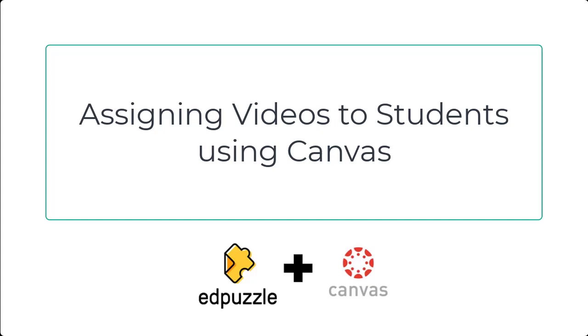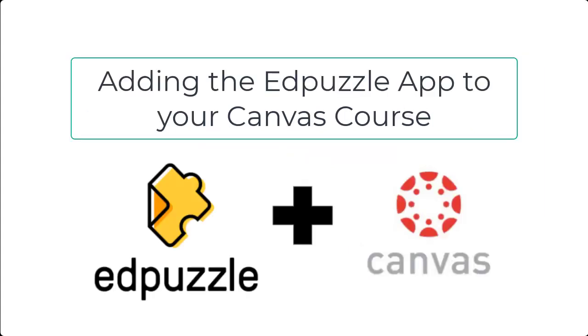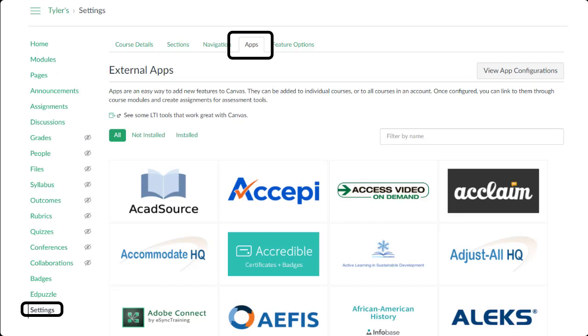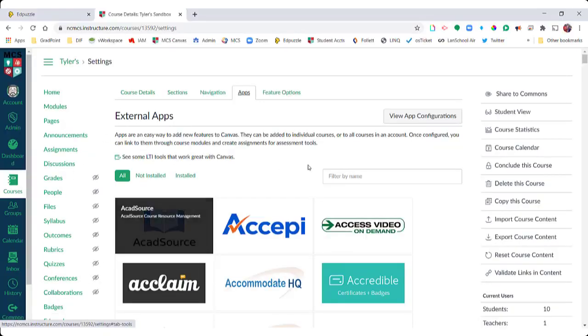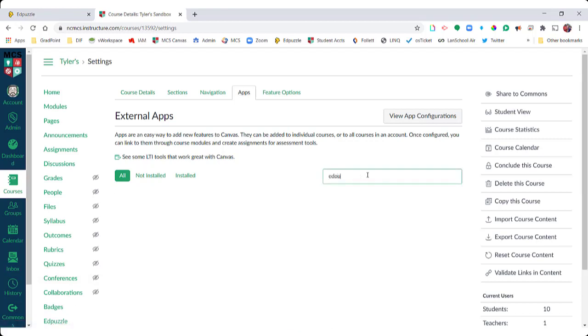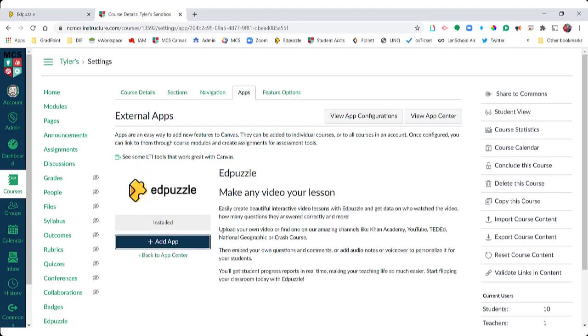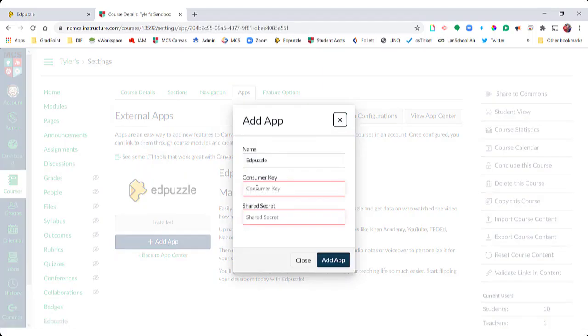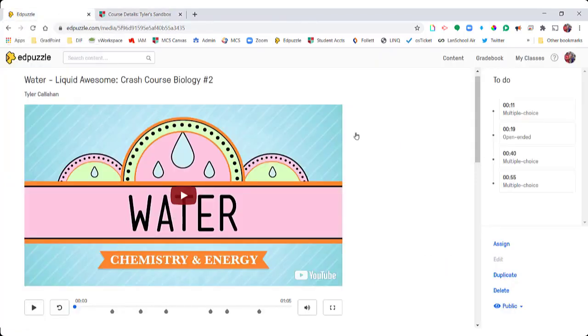Now let's take a look at how to assign Edpuzzle videos to students in Canvas. To use your Edpuzzle assignments in your Canvas course, the Edpuzzle app must be added from your Canvas course settings. You're going to go to the settings of your Canvas course, and you're going to search for Edpuzzle. Make sure you spell that correctly. And if it's not added, you would click Add App, and it's going to ask you for consumer key and shared secret. The place you find those is in your Edpuzzle account.